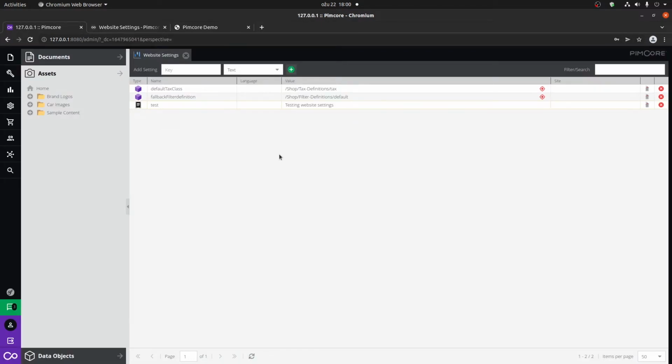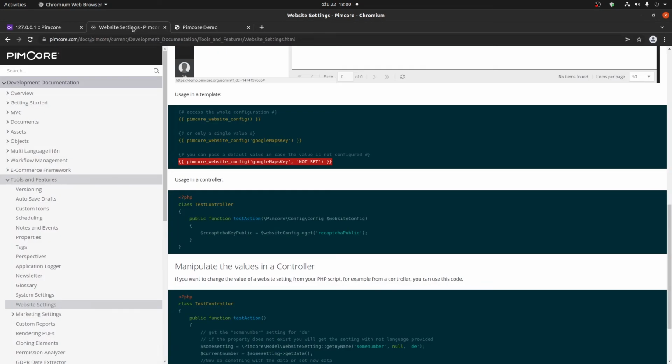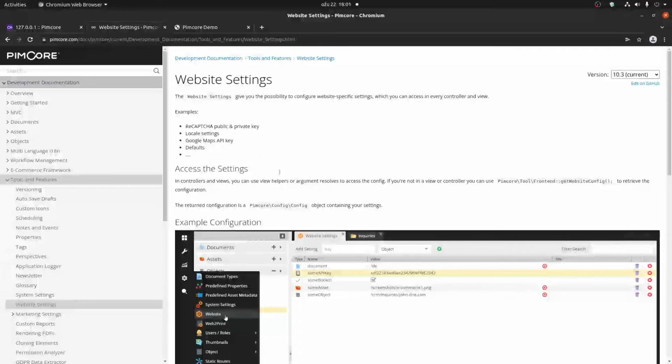This is very, very useful, but it's also specific to the needs that you have. It's a great thing to have when, for example, you have your reCAPTCHA or Google Maps, you can just put your API keys here and it's going to be accessible anywhere that you need it, and you don't have to go directly in the code to change it.